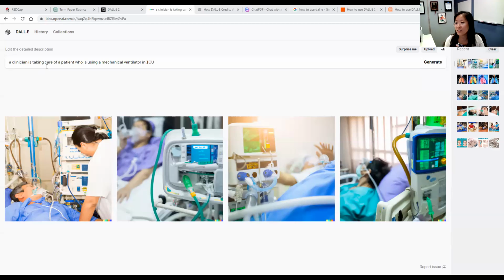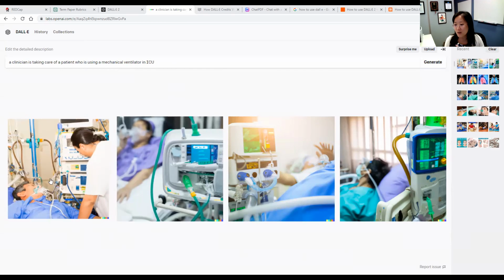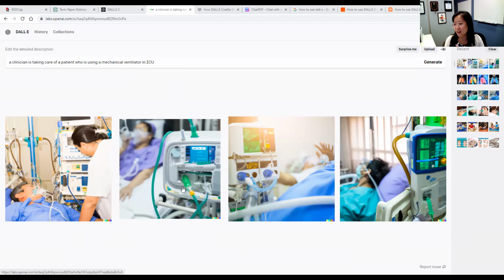Yeah, could you share what prompt you were using for DALL-E? Okay, so can I share my screen with you? Sure. Okay. So you see, I asked it to show a clinician taking care of a patient who is using mechanical ventilation in the ICU. Then it turns out like this. First of all, this patient is not using mechanical ventilation. You cannot see the face very clearly. And this one is not a ventilator at all. I don't even know what this device is. I don't think it's a device we use in the ICU.